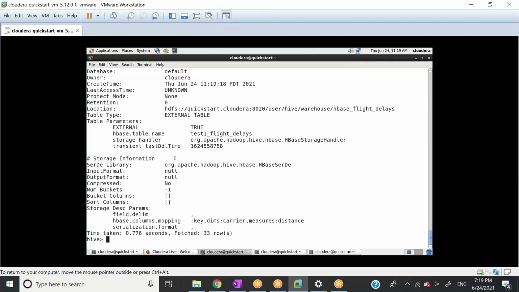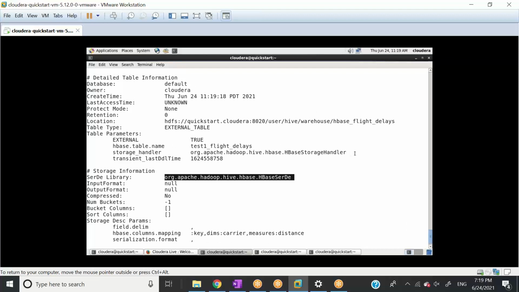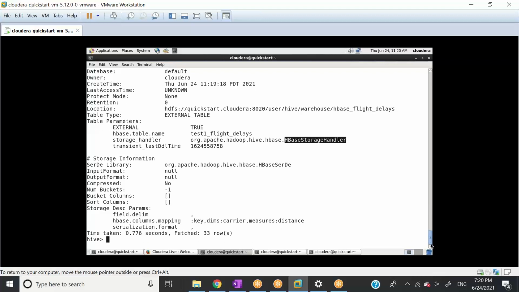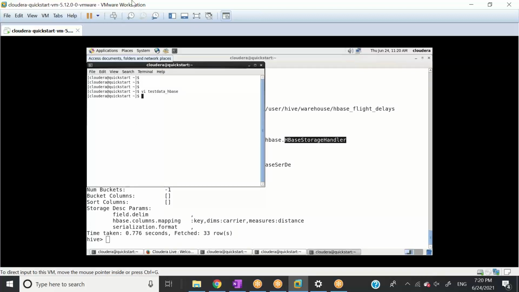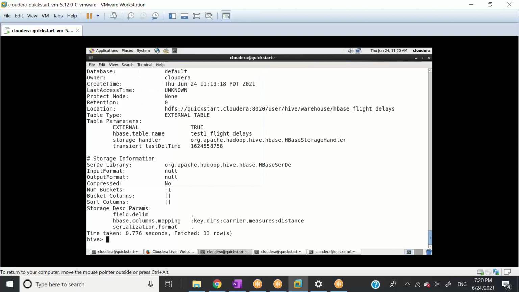So it will say that the serde, the serialization, the data in HDFS should be stored in HBase format. And what else is important here? Yes, the storage handler obviously is the HBase storage handler. Okay, so let's do one thing. Now let me see the PWD here, where I just created one file, right? The PWD is in home Cloudera.